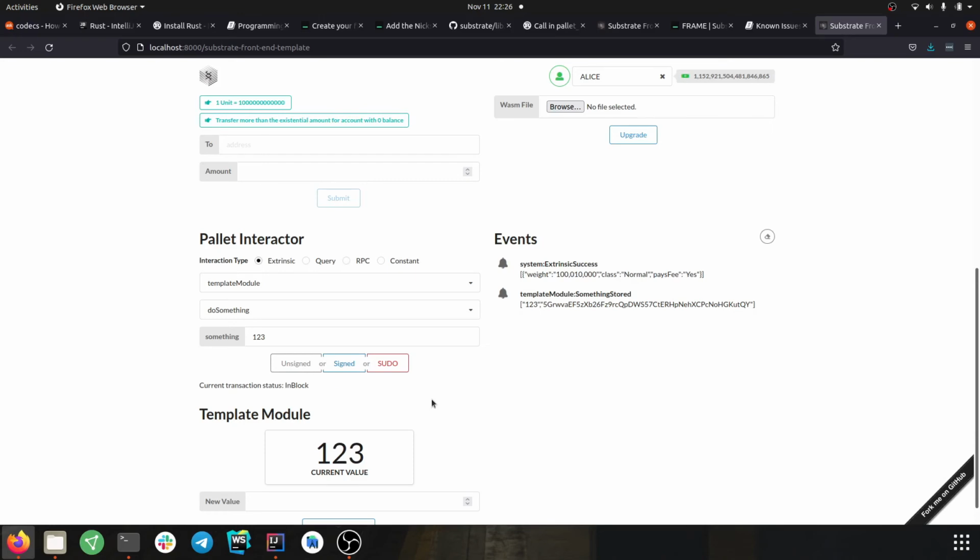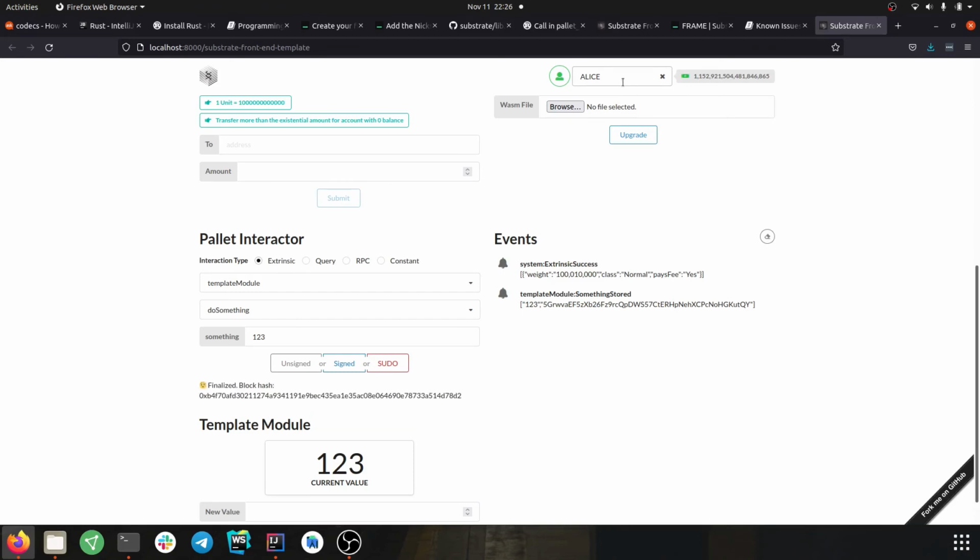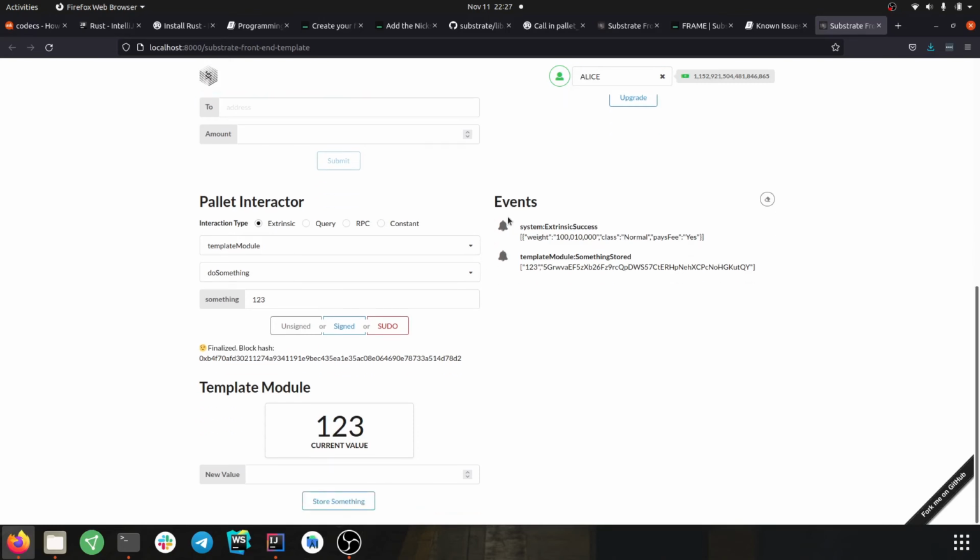And as you can see, when we say signed transaction, we basically sign it with Alice account. So at the current UI, we have Alice here as a default account, but if you build your own application, of course, you would sign the extrinsic with whatever account is authenticated with your Polkadot.js extension. But since it's a development environment, we have Alice.